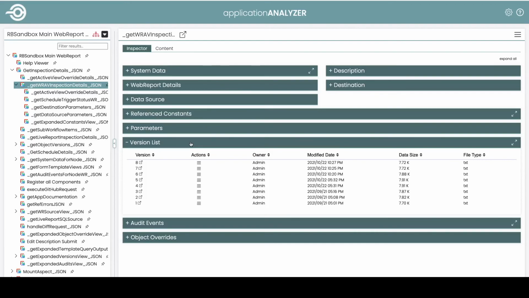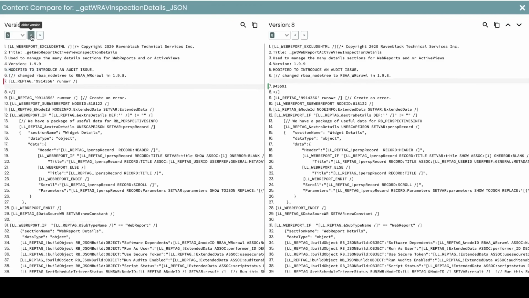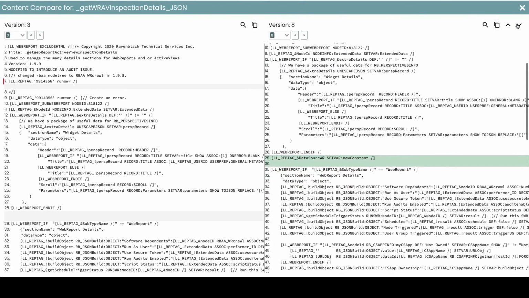But as one example, we could look at this version list and compare different versions any way you want. Once you're into this comparison, you can select different versions. So I can go back and even step back. So I'm looking at different versions. I can jump to where the changes are, as you would expect with a normal diff kind of tool.